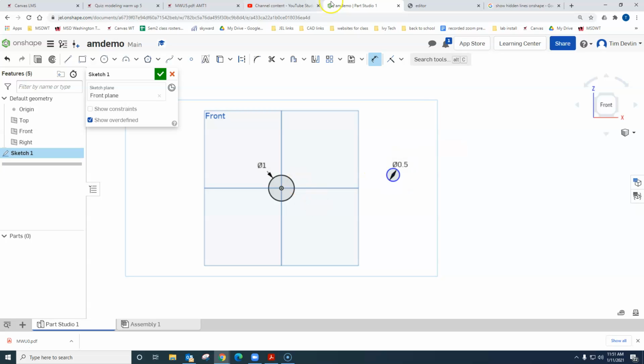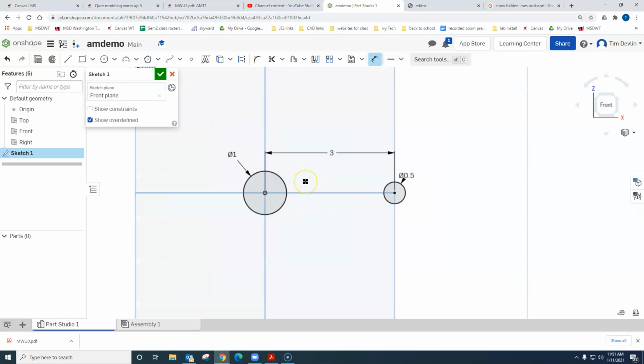0.5. You could lock it in, but I like to use the horizontal constraint just to make sure that it's in there. So this is one that we looked at in the last warm-up. So the horizontal constraint here, you just click on both points and then they end up in the same line. Now I can use my dimension tool, and I'm going to dimension these parts 3 inches apart. So now they're like that.